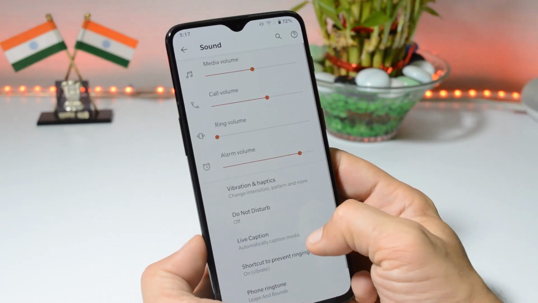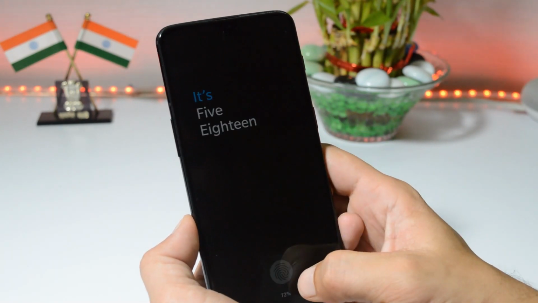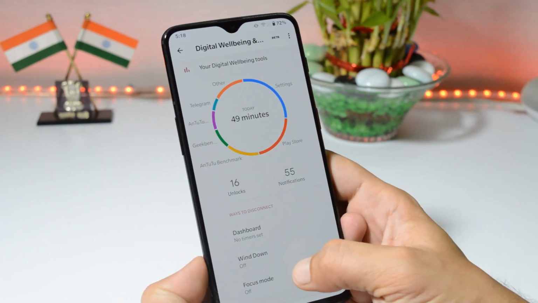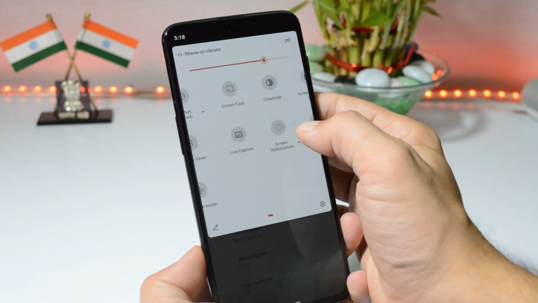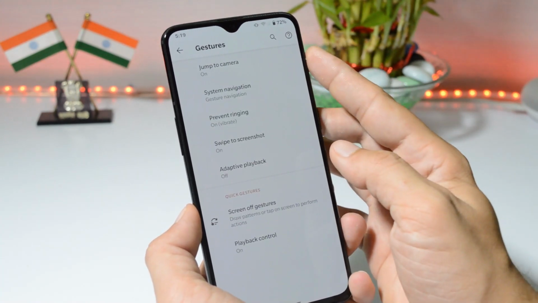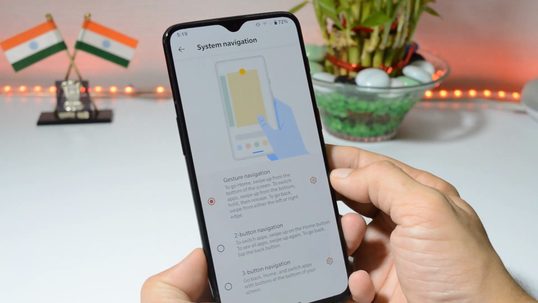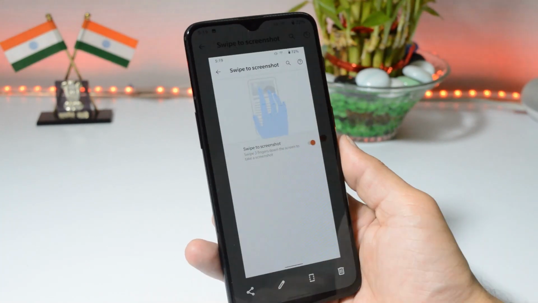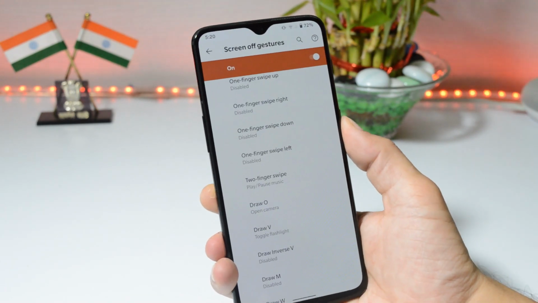Under sound we have all the basic options. Under security you won't find any kind of issues with the fingerprint scanner. We also get digital well-being, which is still in beta phase. You can also enable focus mode from digital well-being, or you get this option in the quick setting panel also. Then under system we have gestures which include jump to camera, system navigation gestures which include the latest Google navigation gestures, 2 buttons and 3 buttons option. Under screenshot we also get the option of expanded screenshots. All the off-screen gestures are working fine.